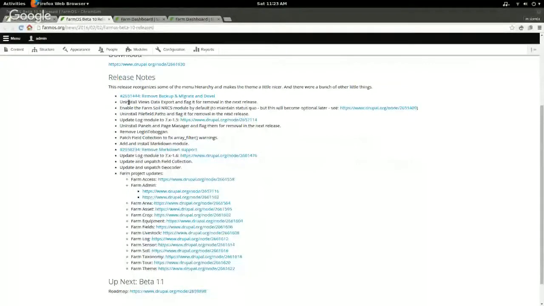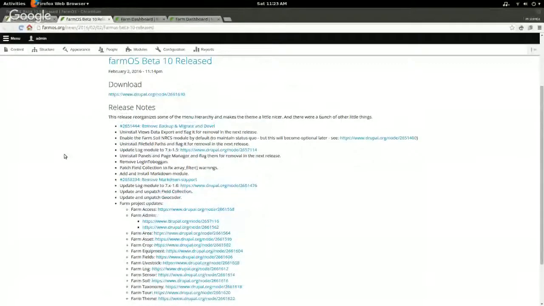I'll just start going over some of the changes that were made in the beta 10 release, and we'll go from there. So here are the release notes for the beta 10 release. Overall, the big things that were done in this release were surrounding the user interface, the general theme of farmOS, as well as some documentation, and then a bunch of other little things. So I'll just go over some of those.